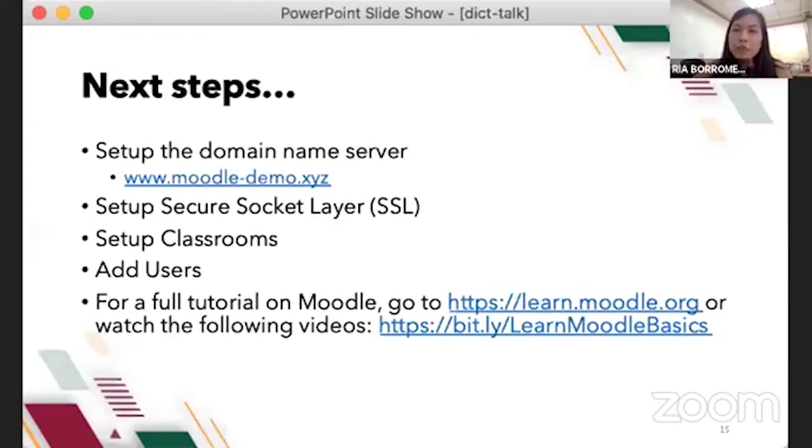But then, of course, you have to configure it a little bit more. And these are a bit more technical, like setting up the domain name server. For example, for this demo, I bought a domain name at moodledemo.xyz. And then I set up the secure socket layer so that it can be HTTPS. And then we also have to set up classrooms and add users. So there are still some things to do after just setting up the Moodle instance. For a full tutorial, I recommend you go to learn.moodle.org, or there are lecture videos also provided by the Moodle team, and just go there.